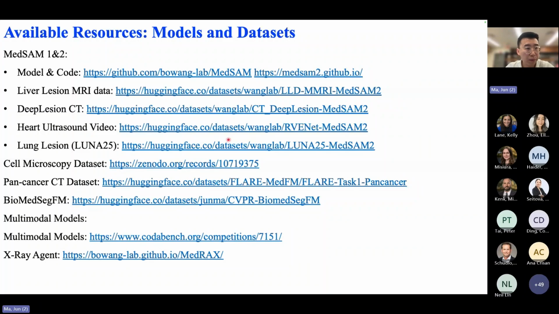For the MedSAM series, we have open sourced the complete training and inference code, as well as the model weights. We also released several datasets such as liver lesion segmentation MR data, DeepLesion CT data, heart ultrasound video, and the recent LUNA25 lesion segmentation datasets.